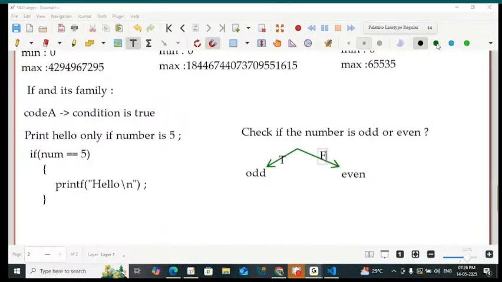What should be the condition? I should check if the number is odd or even. Now, to identify whether a number is odd or even, obviously I have to make use of an if-else block. If the condition is true, I will say odd, else I will say it is even. So I have to make use of an if-else block. Now, what should be the condition here?